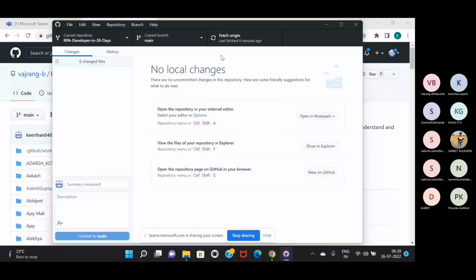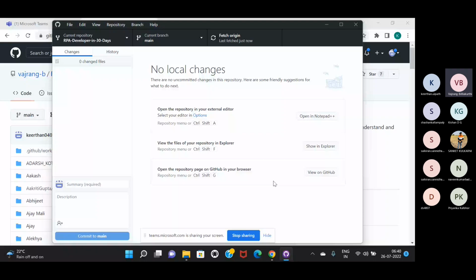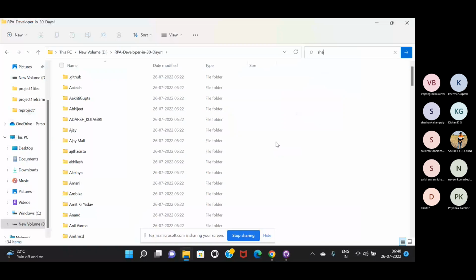I have opened it. And at the top there is fetch origin, right? Click on fetch origin. Shashank, you do it too. Everyone can do it. You will see there is one change that is not fetched. Pull origin. When you see pull origin, it means that there are changes on the website that you need to pull to your local machine. Now pull it. Done already. Now go to your Explorer and see whether the Shashank folder is available in your local machine or not. Yes, it is available.